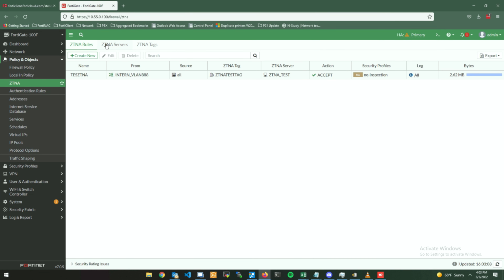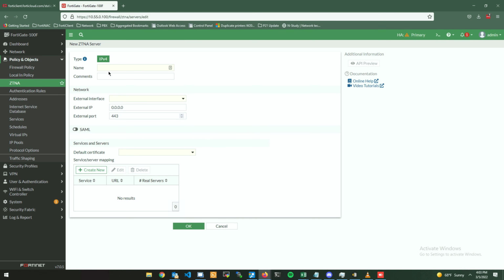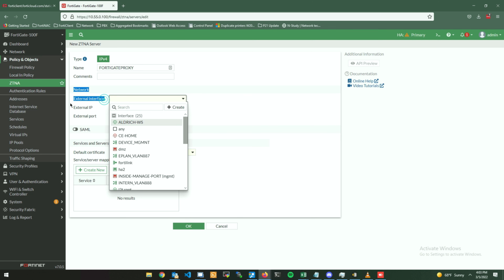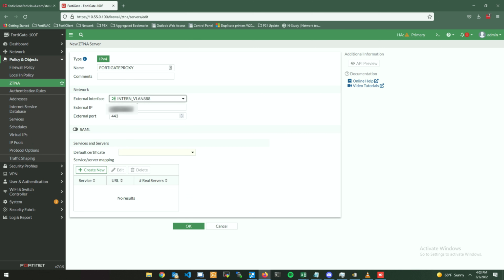And let's go ahead and set up a new ZTNA server just so I can show you that from start to finish. So what we're going to do is name this server FortiGate Proxy. You can name this whatever is meaningful to you to remember what this device is. Our external interface, that is important to note. This is going to be your interface that is heading towards either your edge router or whatever the outside interface for your firewall is. And we're going to set the IP address here.